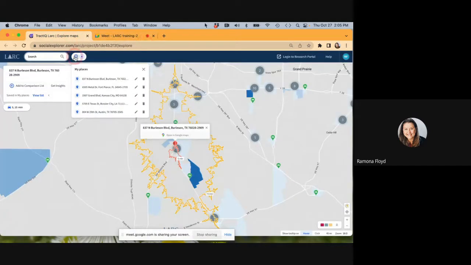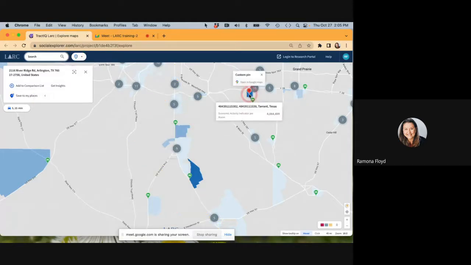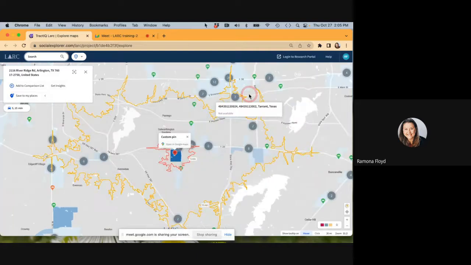You can also drop a pin. This icon right here allows you to drop a pin. You can drop a pin anywhere and it will immediately take you to that location with the default radius analysis, which I'll explain in a moment. Just drop a pin anywhere, click on that pin, and that will take you to that location.